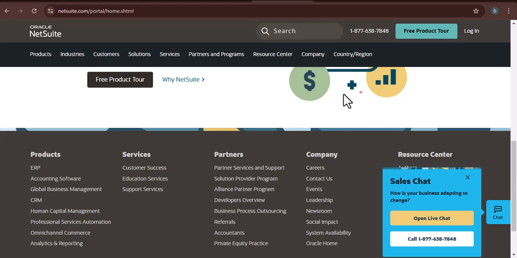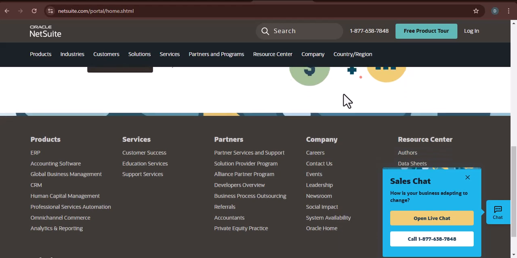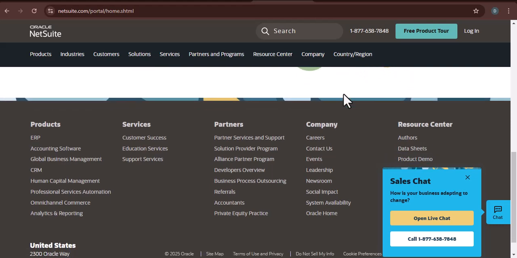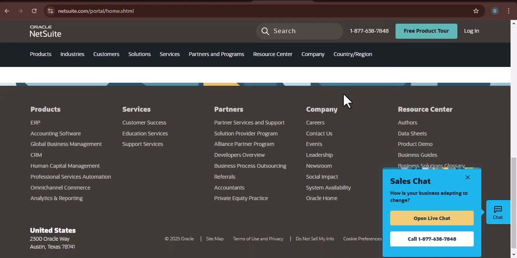NetSuite also offers the ability to create user groups. User groups allow you to assign permissions to a group of users at once, rather than assigning permissions to each user individually. This can save time and simplify user management. To create a user group, navigate to Setup, then Users/Roles, and finally, User Groups. Click the New button and follow the prompts to create a new user group.